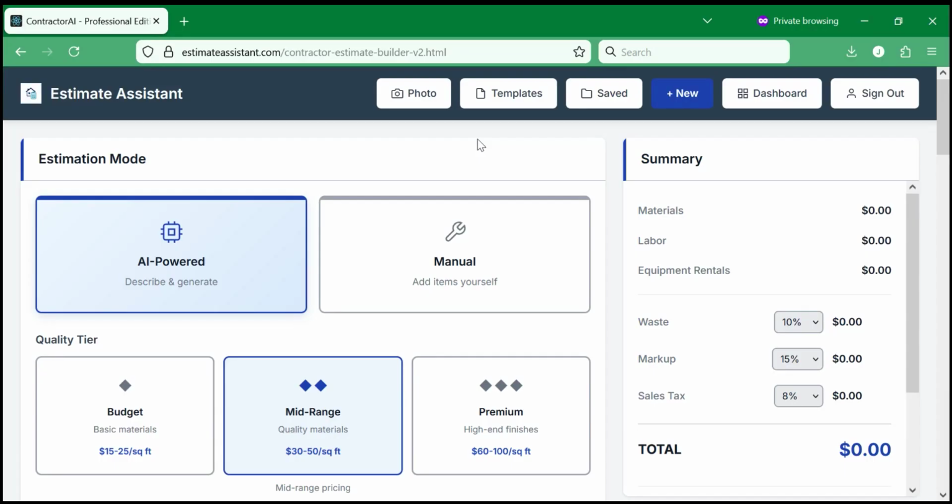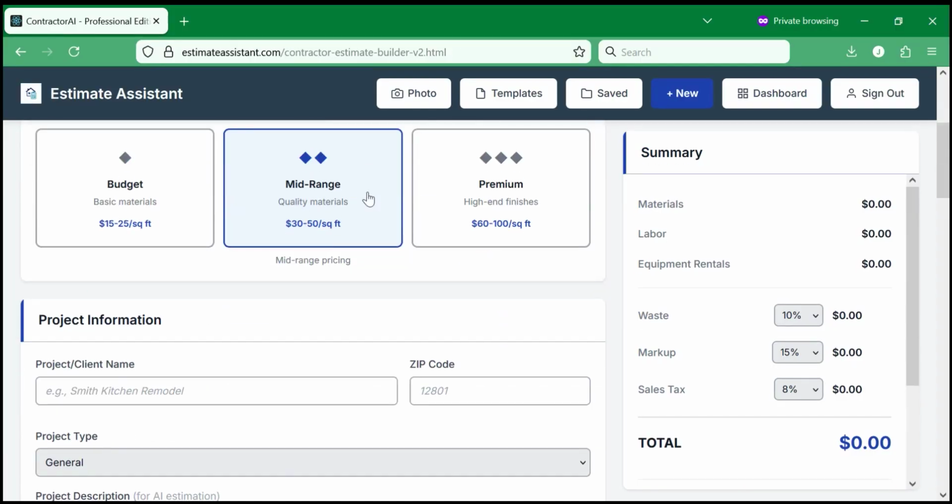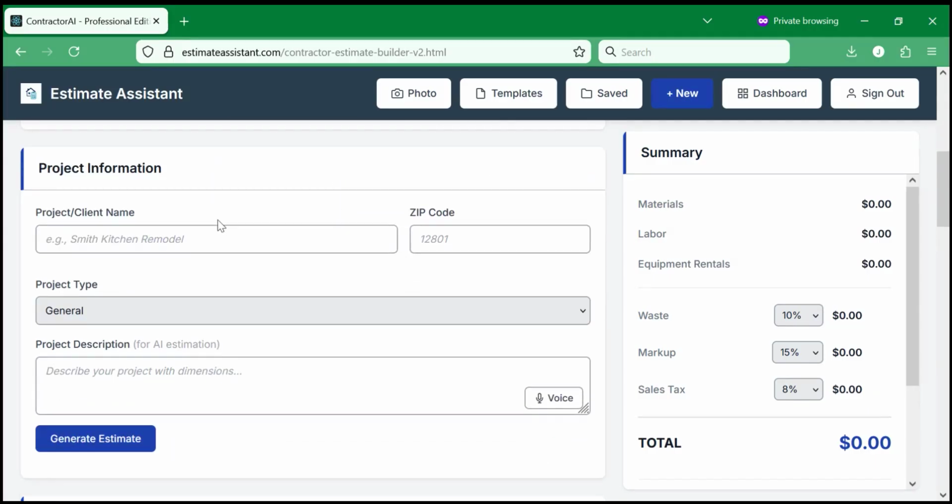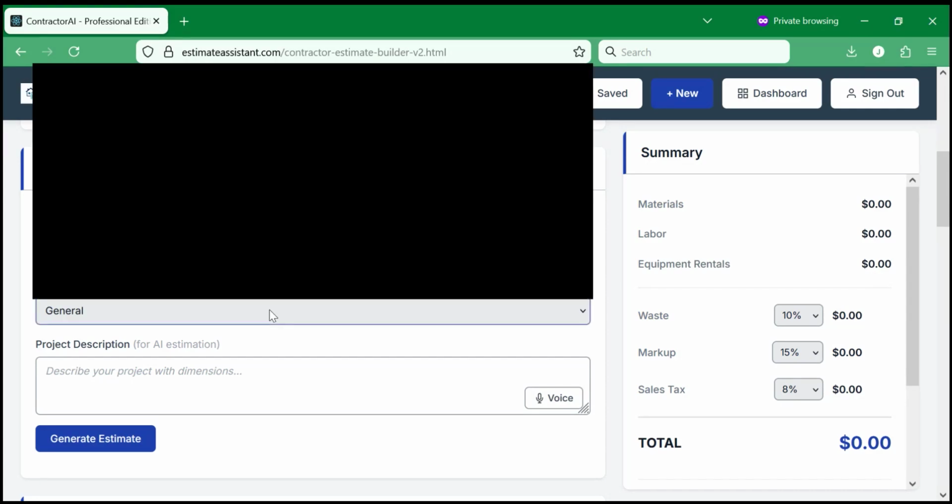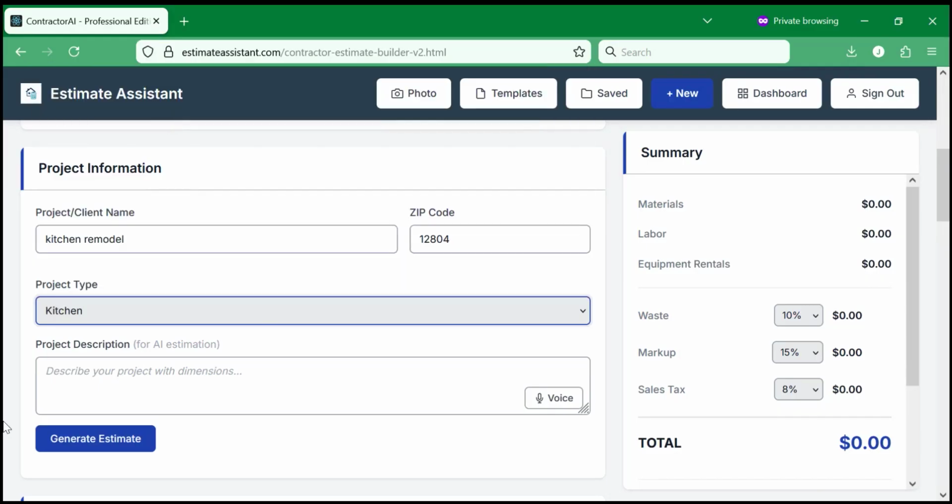Here on estimate.com, we started a new estimate. This is just going to be a real quick tutorial to give you an idea of how to use this. So we're going to go down here to project information, and for this, we're going to do kitchen remodel, just for this example. Put in some basic information here, the project type, that's going to be important.